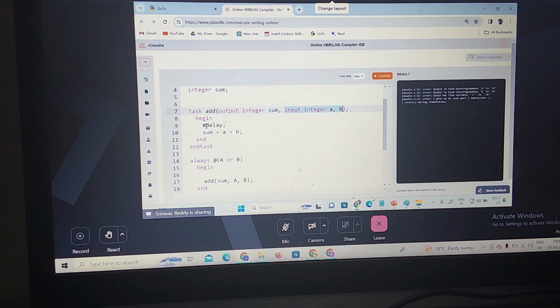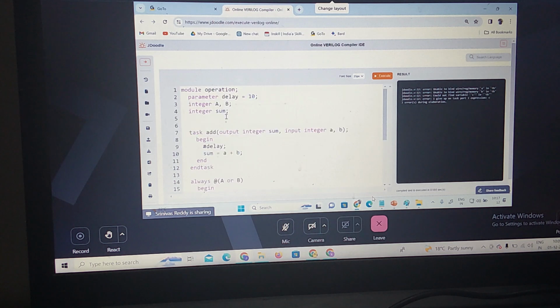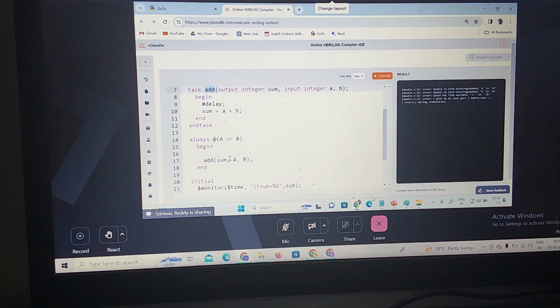Then begin, then introduce the delay. Then we are using sum is equal to a plus b. Then we end the task. Then in the initial begin, in the begin and end, in the task. So here we are calling the function. Always if A changes or B changes, so I am calling the function. What is that? I am calling the task. What is the task name? It is nothing but odd. Odd of what? Sum.